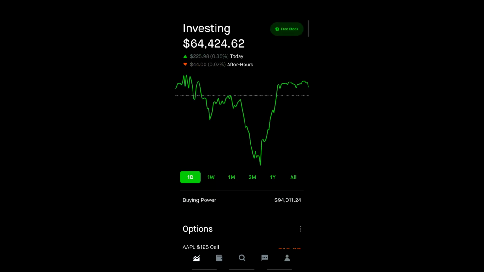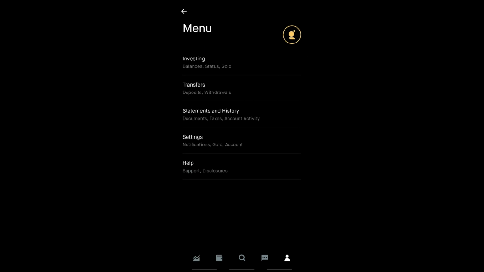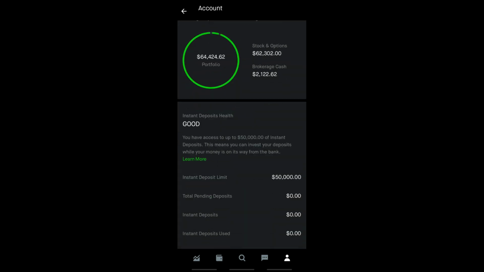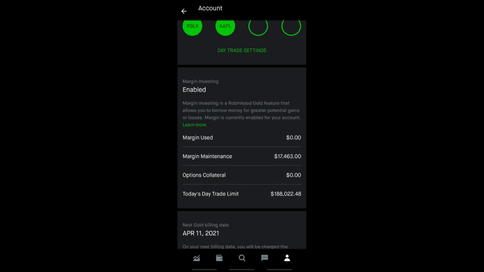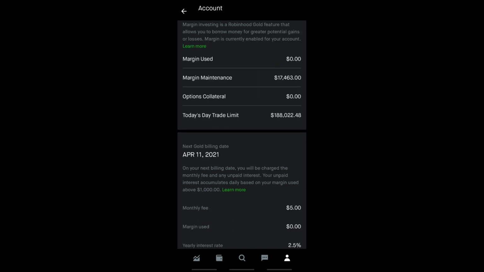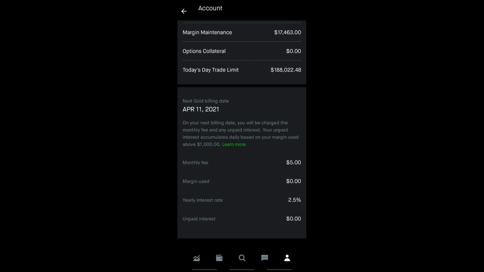So again, to get to that, let's say you're back on the home screen. You go to the right where this person icon is, you click on that, and it should take you to this screen. If you click on investing and scroll all the way down, it tells you right here, margin investing. Here it would tell you margin used, and it would say $3,000.